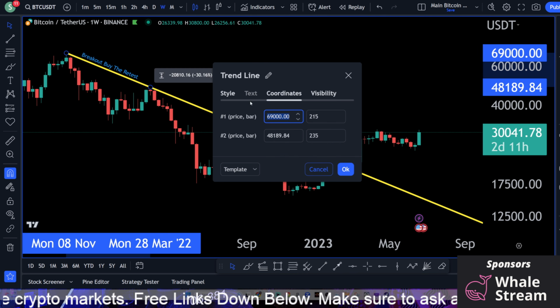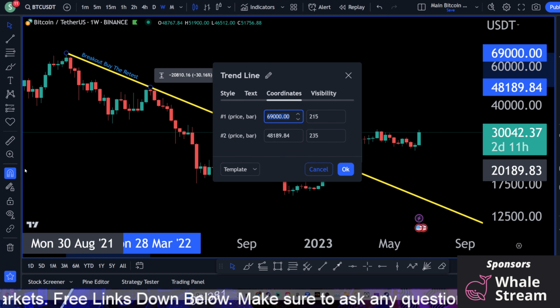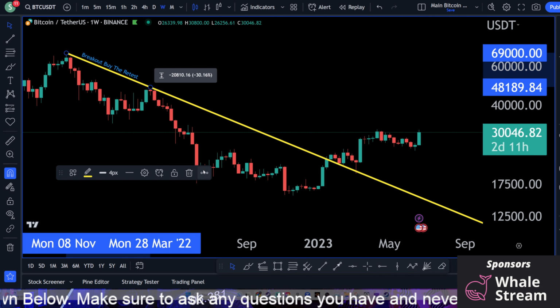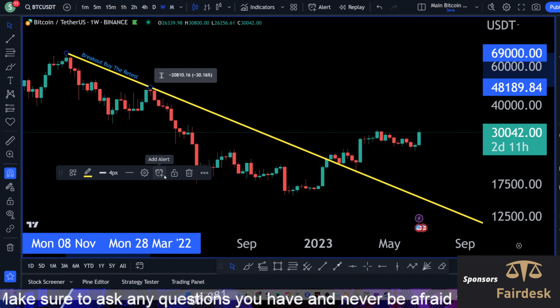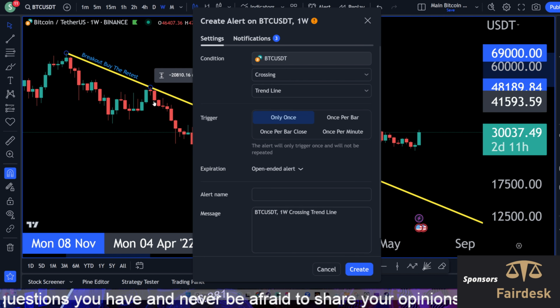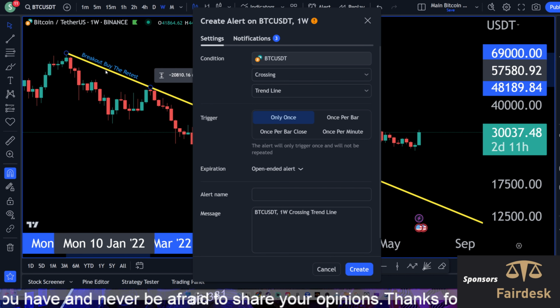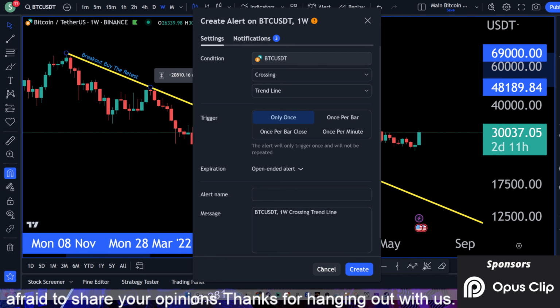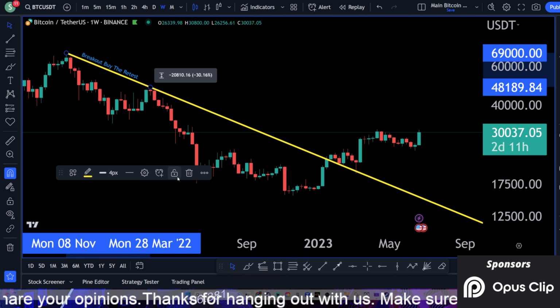Besides this, guys, you can see coordinates here. That's if you want to be precise, but the magnet takes care of that. Visibility, you don't have to worry about that. The only thing I would say is that you can go over here to add alert. If you guys want to be alerted when the price action, in this case Bitcoin, is actually crossing above the trend line, you guys can set an alert for that very easily and just hit create once you guys have hit it. And the last thing here is go over here.